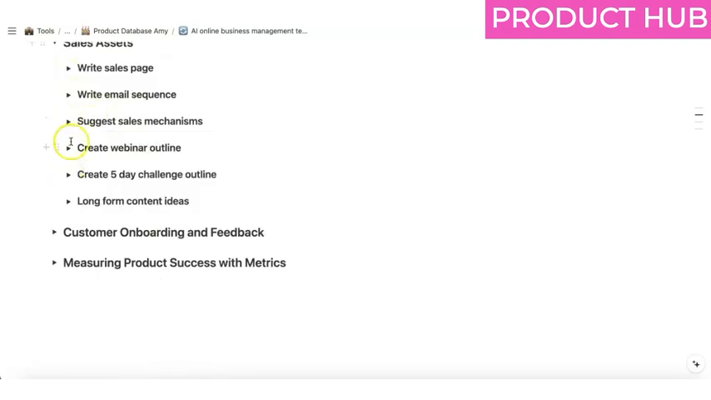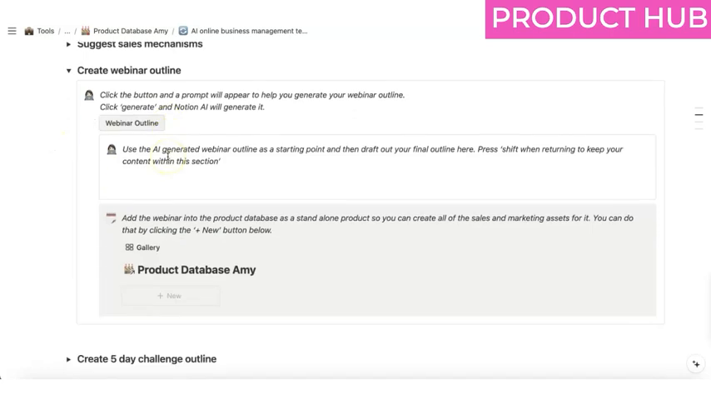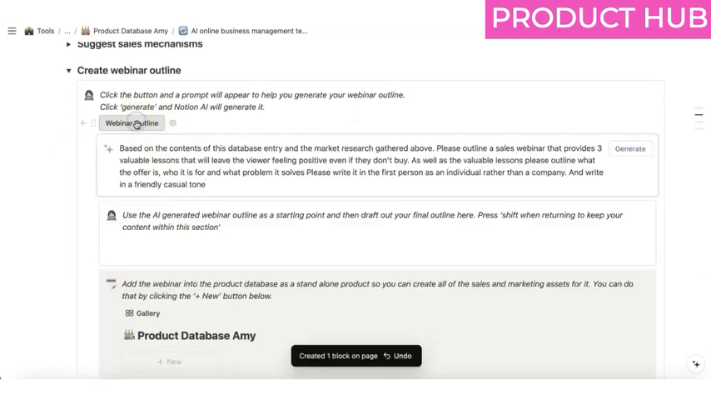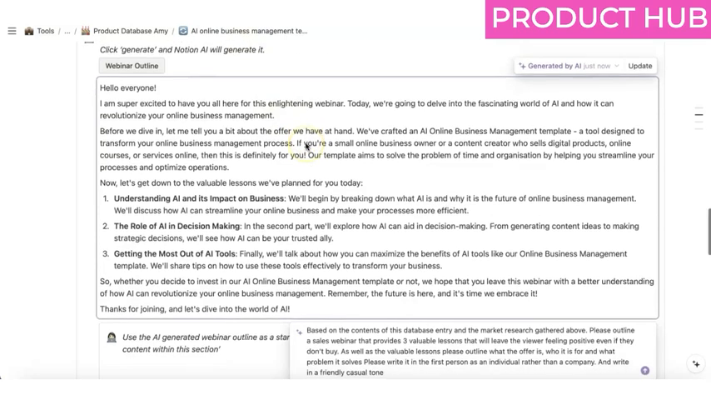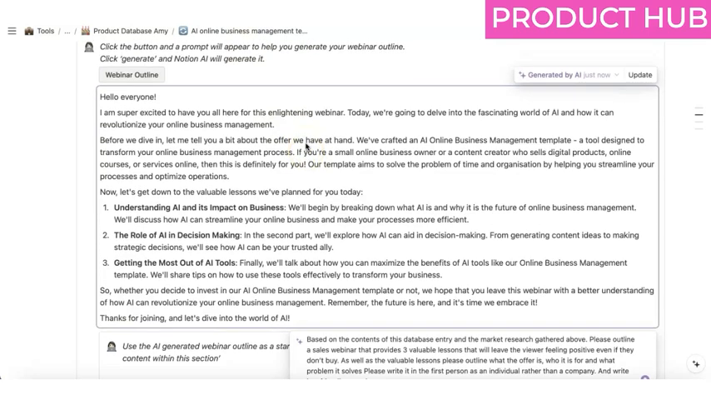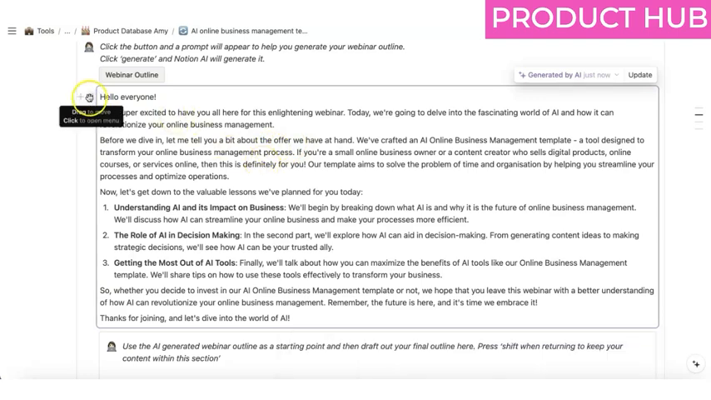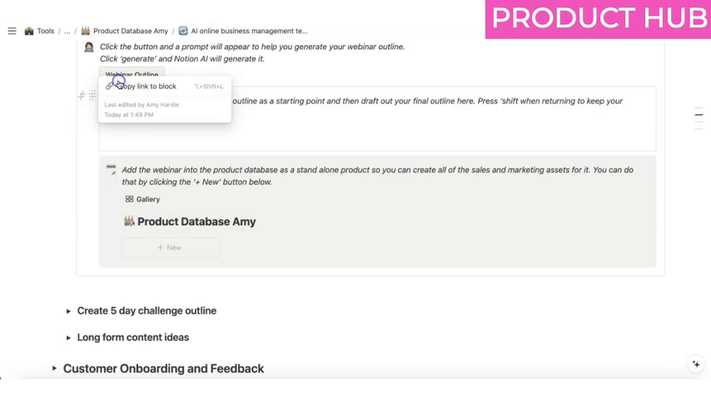Next up, we have webinar outline. So this is, if I click the button, click generate, it's going to create a webinar outline. I'm going to pause while this generates. So it's created an outline here, and I would say this outline is kind of more geared towards if you were selling a course or something rather than a template. So what I can do, this is a great way for me to demo this, is I'm going to delete this version.